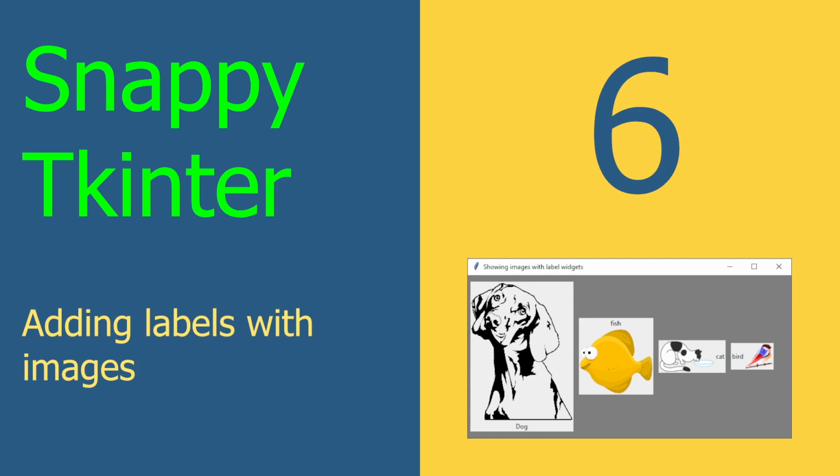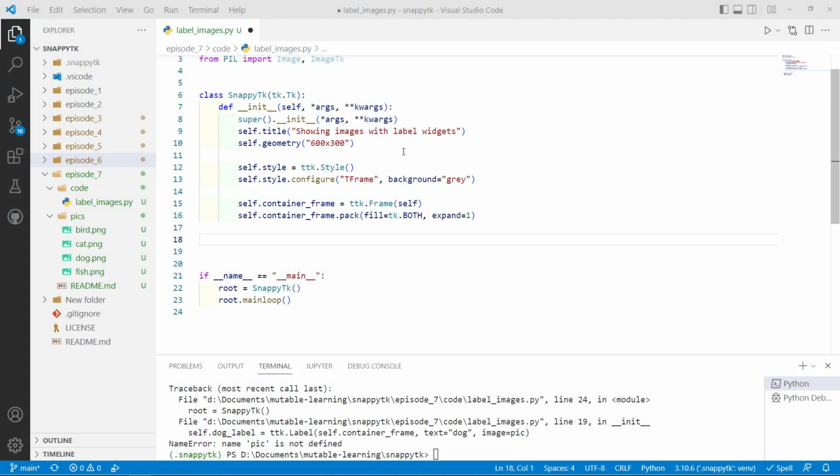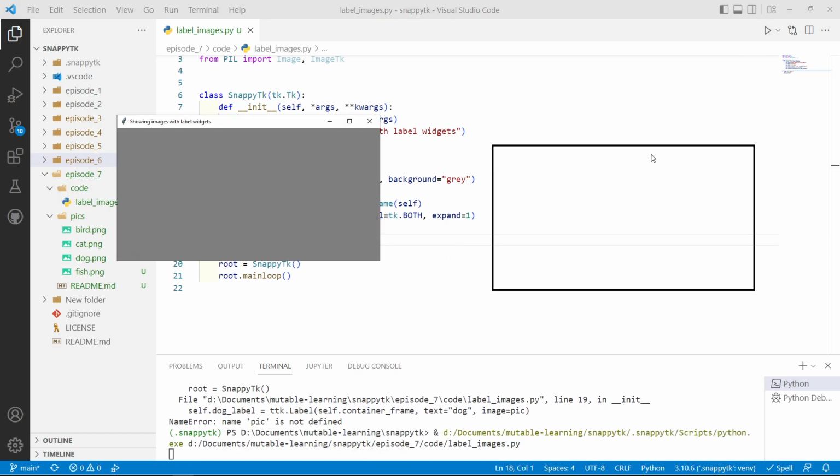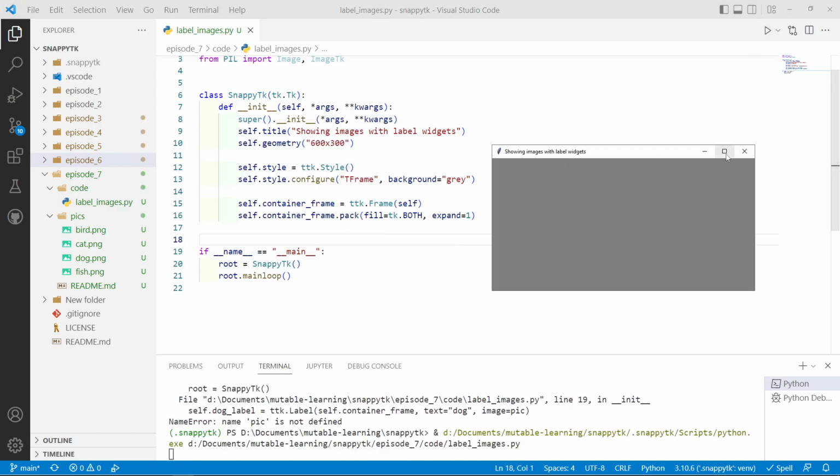G'day. In this video, we're going to display some images in our application using labels. Let's get into it. So here you can see I've got our standard window. If we run it, it looks like this. That's the way we've always been starting with these videos.